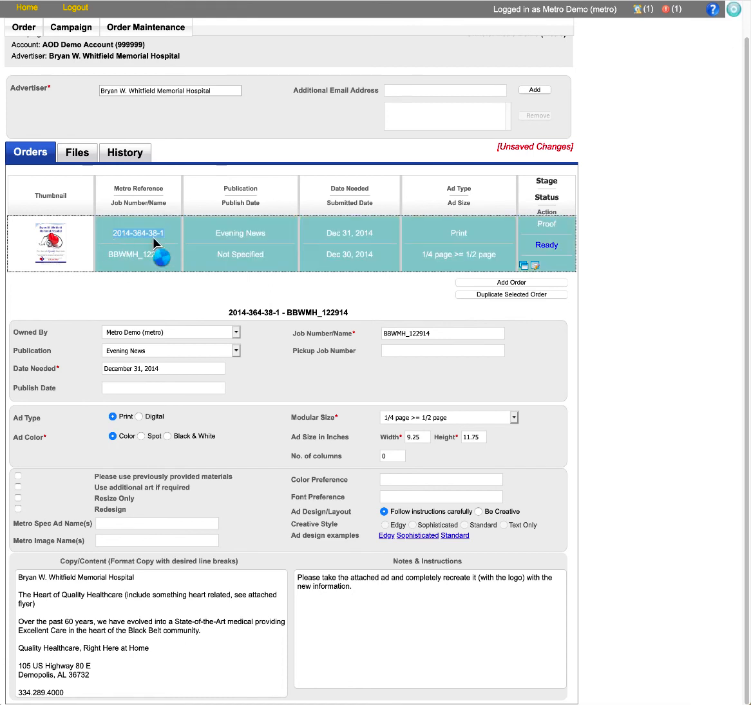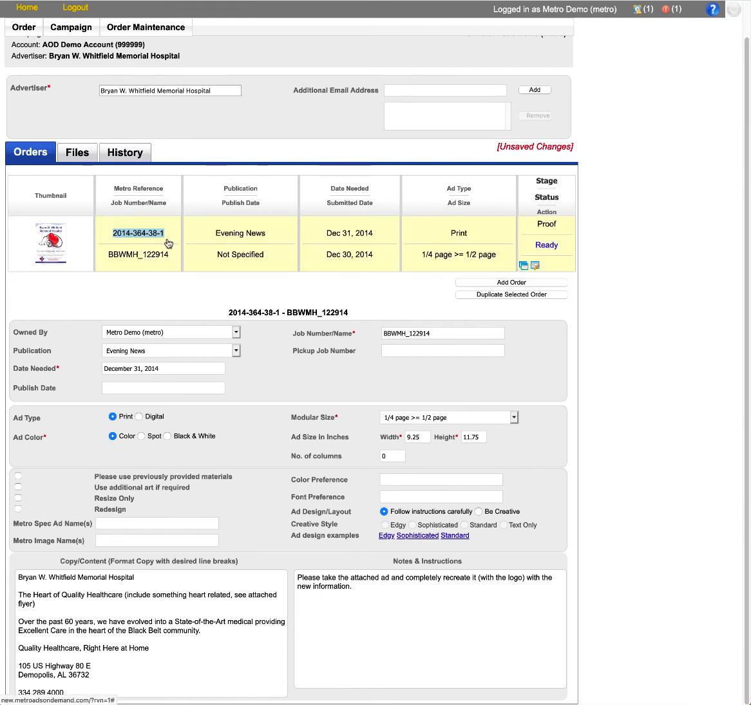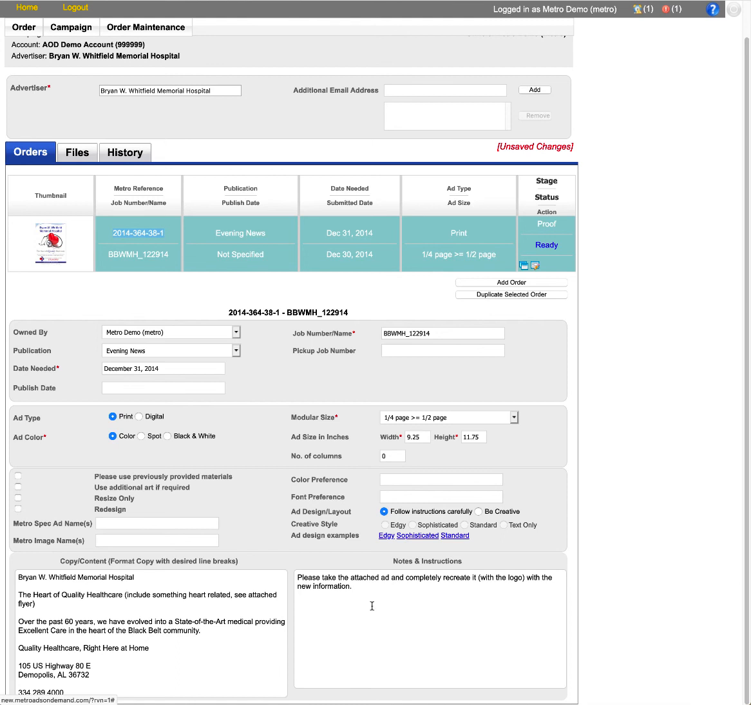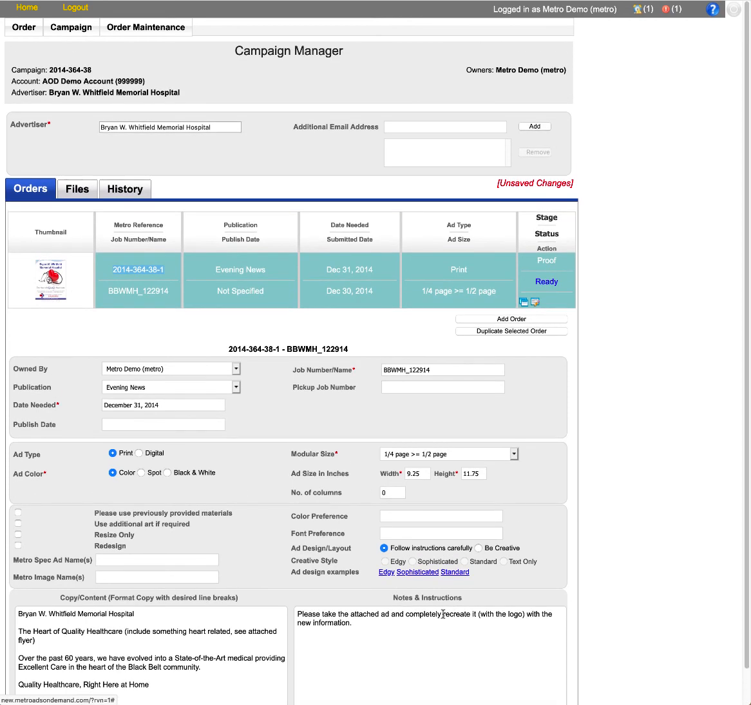So mention this Metro reference number in your instructions. Say, you know, we need a web ad, start with order blah blah blah, and create a matching web ad, something like that. Just make sure you include that order number for the original ad so that the designers know to go back to that ad to pull the information and make sure that they look the same or whatever they need to do. All right, and then again, you can submit the order.